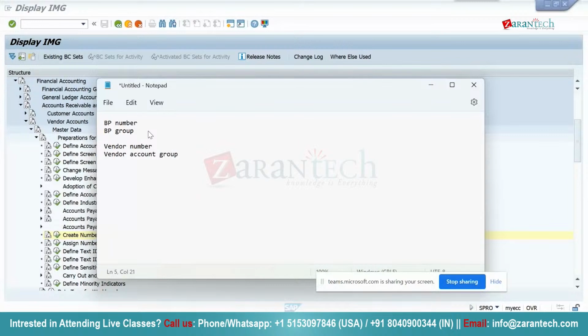Since you are creating the BPs with vendor, since we are doing the BP number and a group you are creating, we need to set up this. And we are extending the business partners to vendors. So you need a vendor number and vendor account group which it is created with. Same way, for customers, a customer number and customer account group is also required.